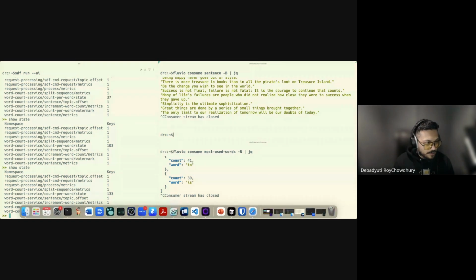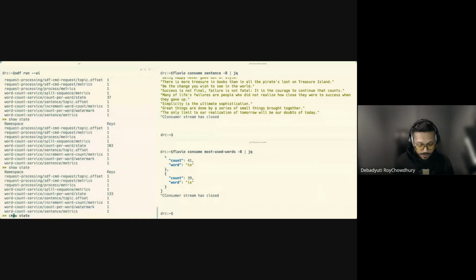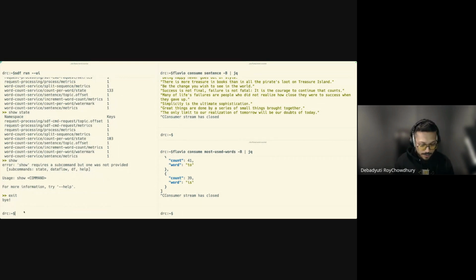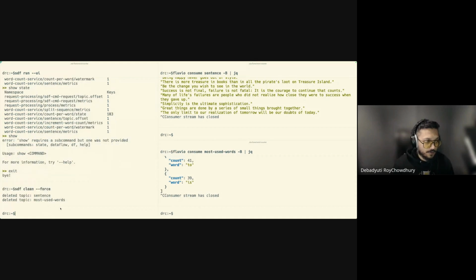When you're running SDF, it will have this prompt, and you can always show state here, or maybe show, and it says what you can see and so on. So you just say exit, and then SDF clean, and you can put in a force flag. This only works self-hosted locally. This is for the developer environment only. When you do that, it will remove the topics, and it will remove the data flow. That's the cleanup, and you can get rid of this stuff.